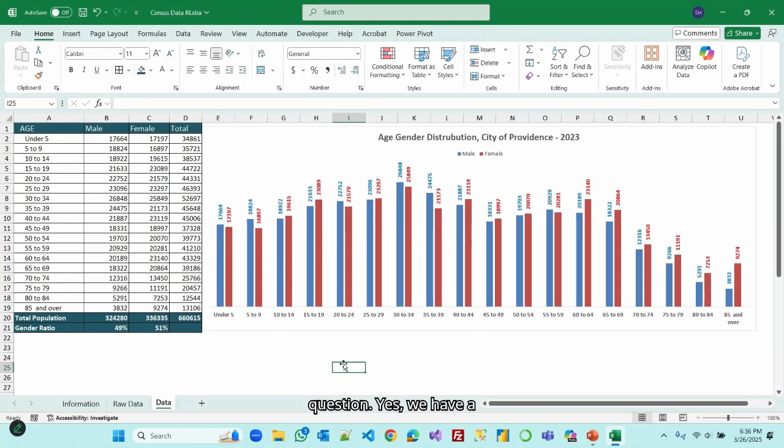Just remember the cycle now. Pose a question. Yes, we have a question. So where to look for the data and collect the data? We went to the census data, we collected it, we downloaded it. Are we ready to use that? No, it needs a little bit of cleanup. So we did a cleanup job. And what is the third in that cycle? Visualize. So we are visualizing that.